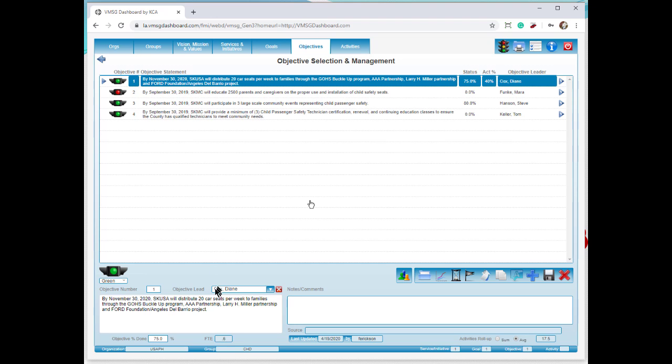To get us to that target, we're going to assign a person called an objective lead. In this case, it's Diane Cox. Diane's job is to get us to the target of 20 car seats a week by November here. Not necessarily to do all the work to do it, but to lead the team to get there.